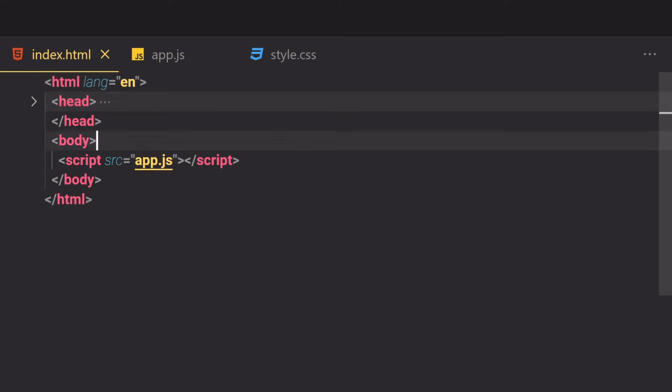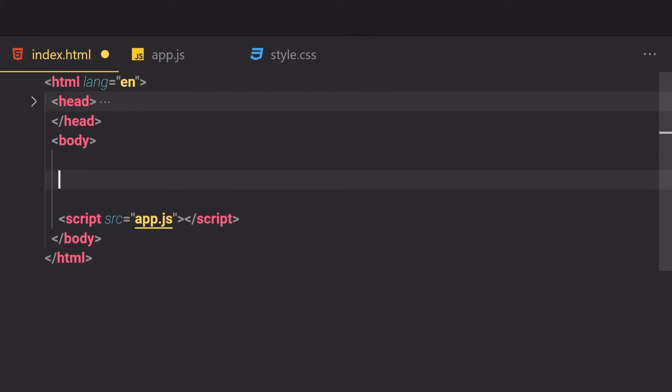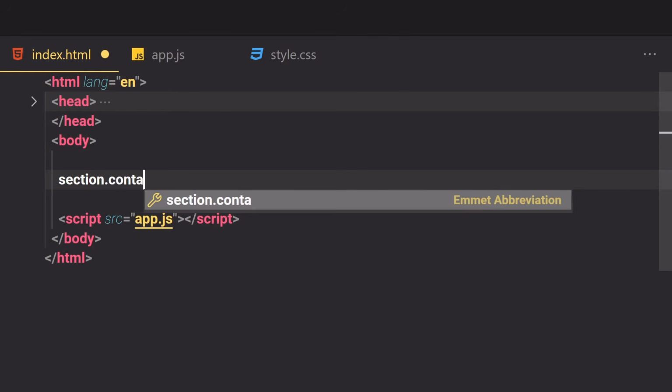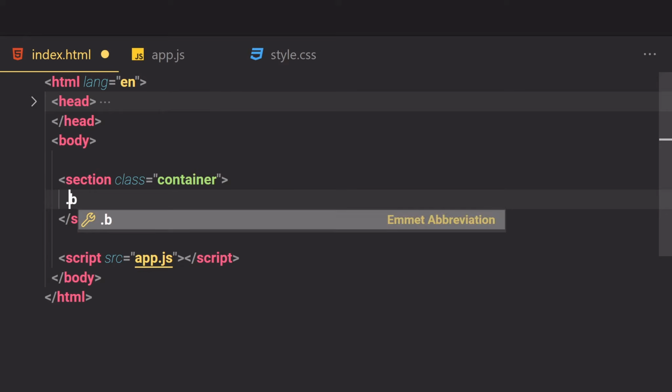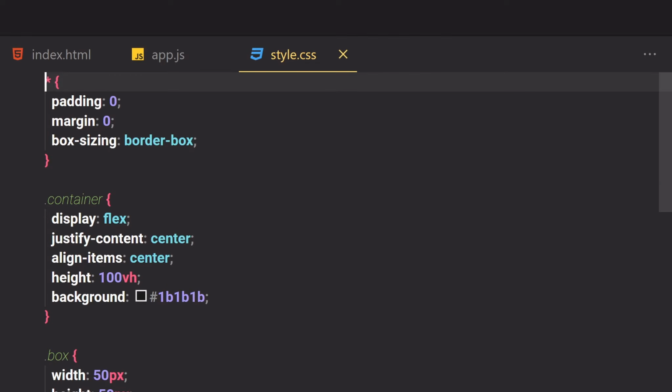Anyways, so what I will do, I'm going to hide this head area, and I've already attached that to my style sheet right here. What I'll do, I'm going to just write section with a class of container. Inside this container we will just have our simple box. So if you just save our file, here you can see that styling applied to it. So that styling is coming from the style sheet right here.